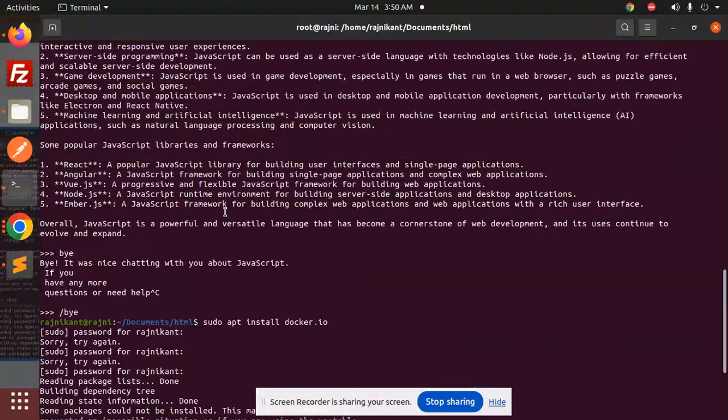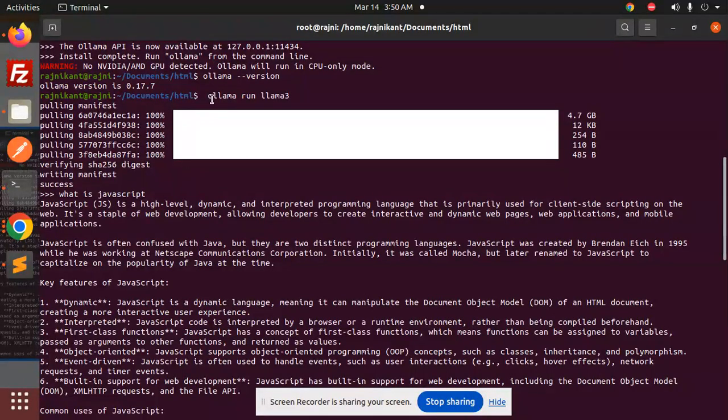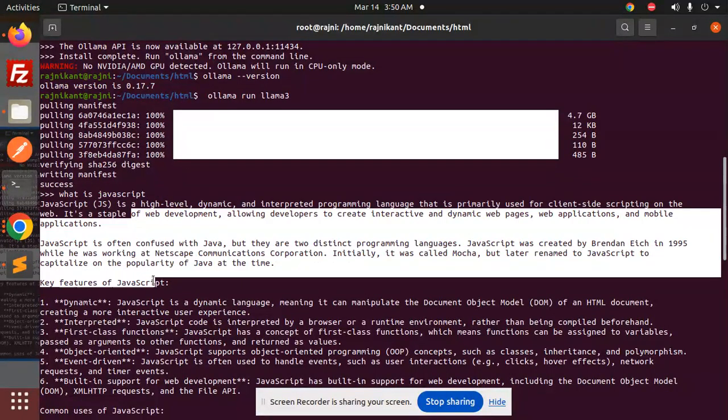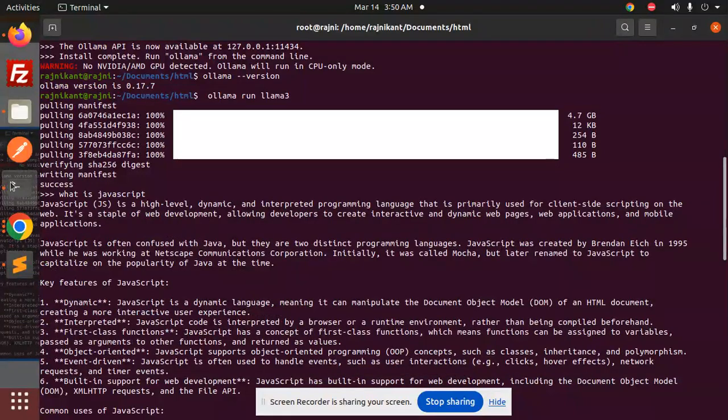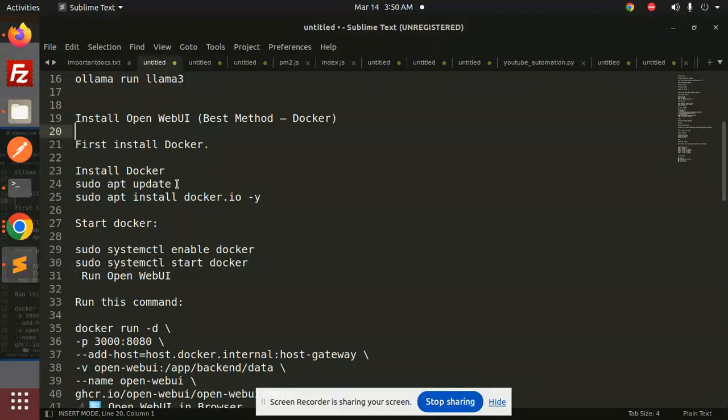In the last video we already talked about this. Here we ran ollama run llama3, and I just asked the question what is JavaScript, and it gave me all the answers, right? So we have already covered that. Now install the Open WebUI, the best method being Docker. First of all, we have to install Docker. So this is the command for Docker.